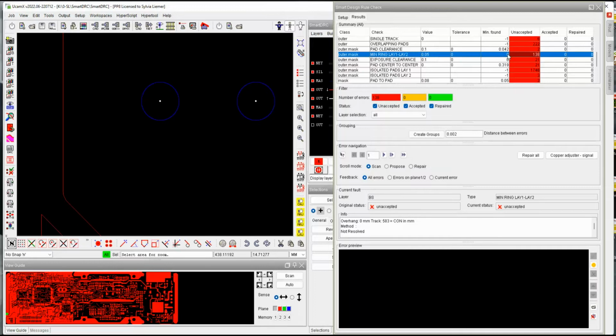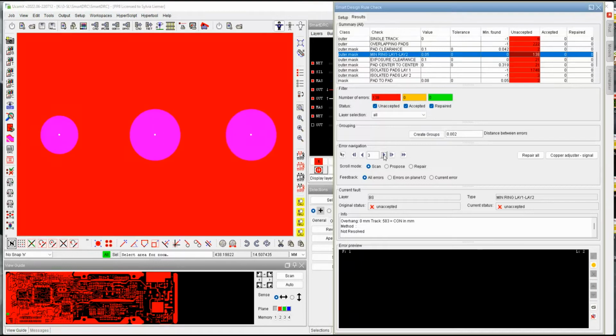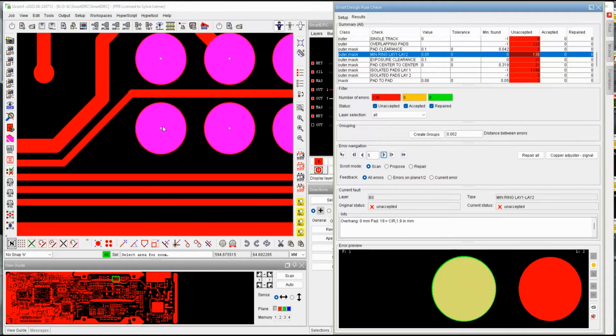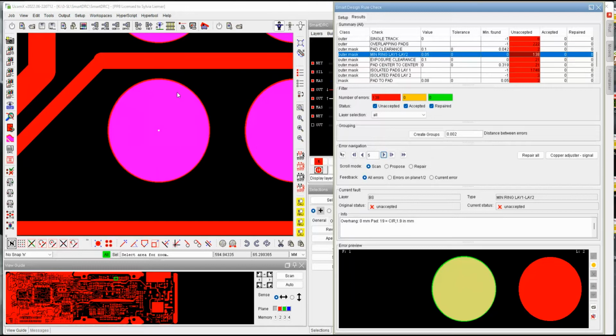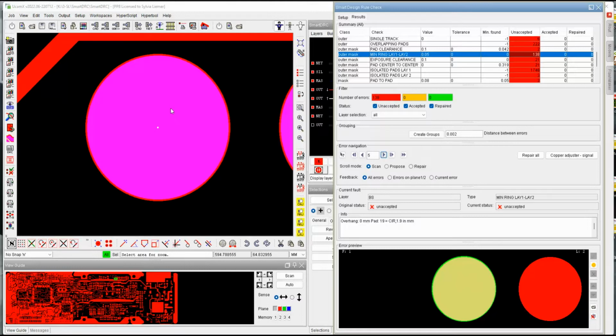Therefore, the minimum found is 0, and that is an error. If I go back there and scan through it, I get to other errors. In this case, there is a component, and the copper pad is bigger than the solder mask.